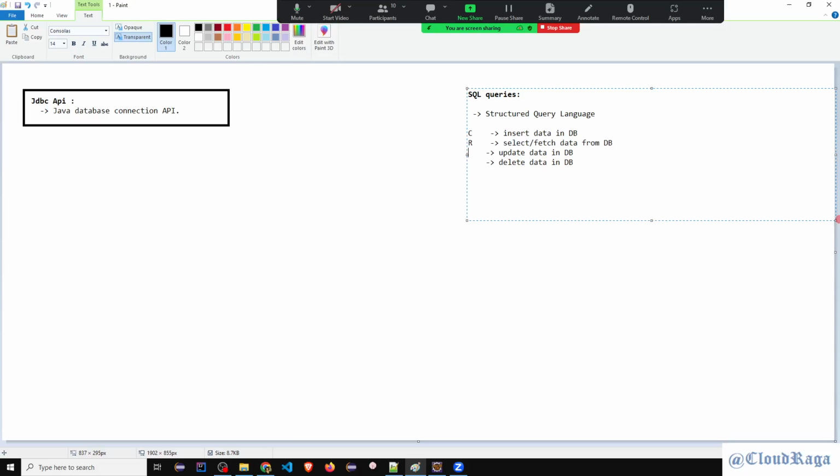CRUD. C for create, R for read, U for update, D for delete. So this is something, guys, we will do till the end of this session or till your training. You are doing core Java, then we will start servlet, JSP, there we will do this. Then we'll start Spring Framework, there we will do this. Then we start Spring Boot, again we will do this. So you cannot think about like this is just limited till core Java.